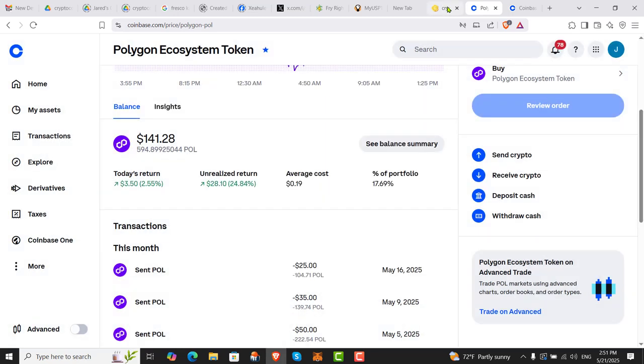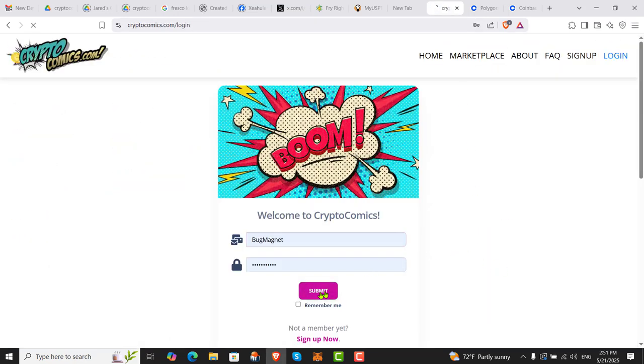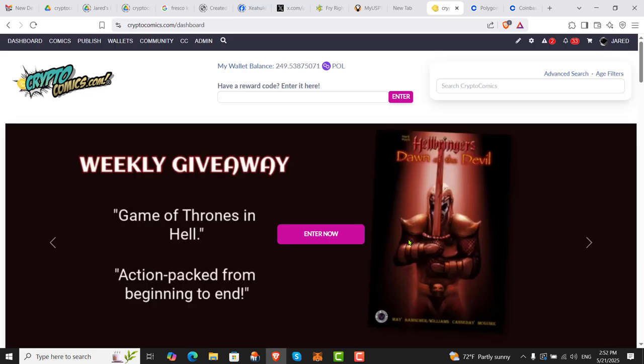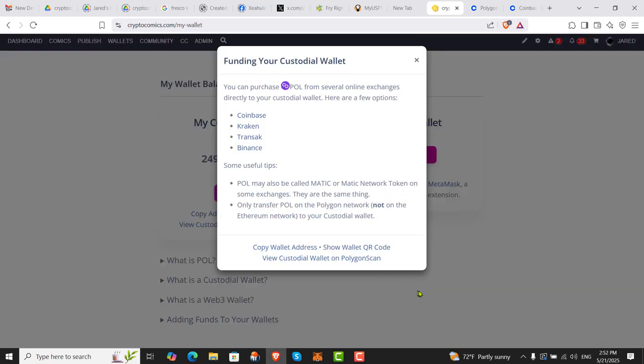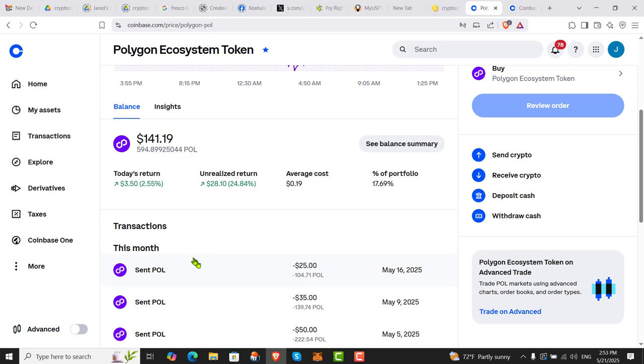That's fantastic. So I can jump over to CryptoComics. And let's say I didn't know my address that I wanted to send it to. Here's my wallet. So I can click on that. I've just logged into CryptoComics. I can either add funds or I can also connect a Web3 wallet. These are browser-based wallets like Brave Wallet, MetaMask, Coinbase has a wallet. I want to add funds here. I'm already working with Coinbase, so I want to copy wallet address. It's been copied. I go over to Coinbase.